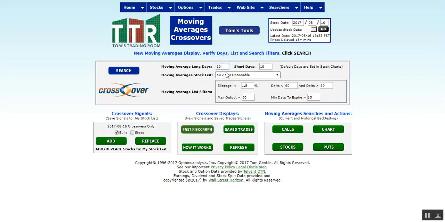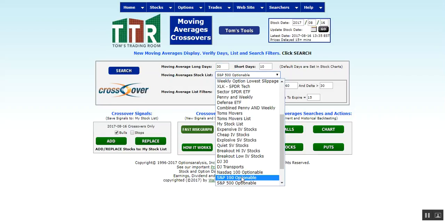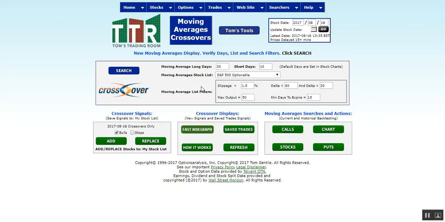We're going to scan for crossovers on the S&P 500 optionable list. You can click on that drop down and change it to whichever list that you want to. We're going to keep the options filter as it lists here, the slippage at 1.5% between the bid and ask, a delta of less than 60, a delta greater than 30, and we're looking for no more than 50 candidates, and the options expiration is 15 days or less. Now leave these as defaults for right now, and you can tweak them and adjust them as you deem fit as you move forward. What we need to do from here simply is click on the search button.